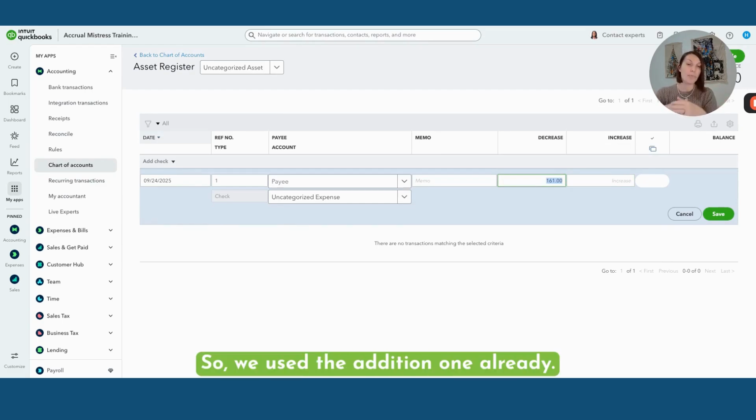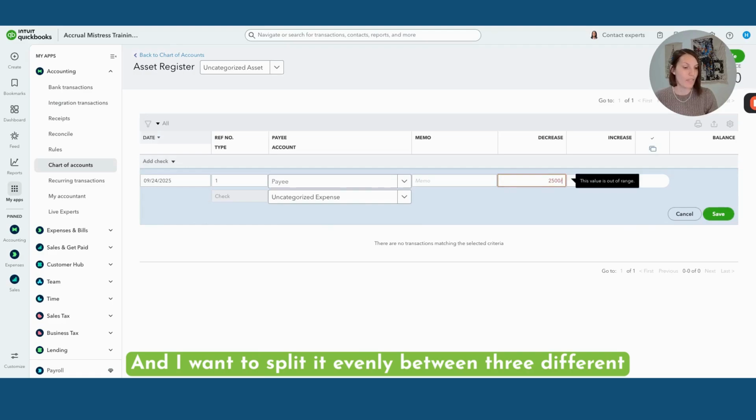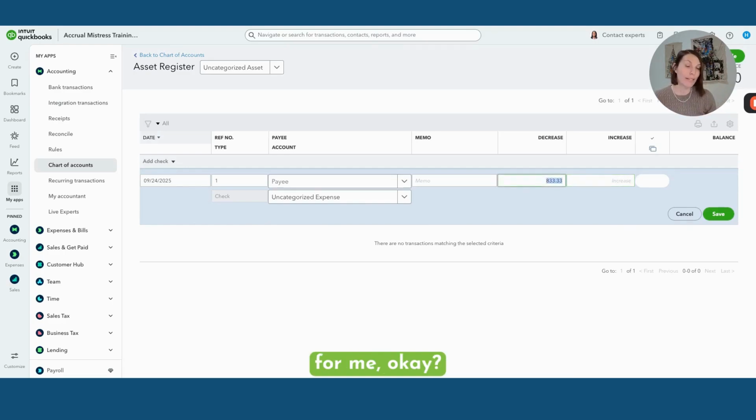Let's go ahead and say I received a bill from a vendor and it's $2,500, and I want to split it evenly between 3 different expense accounts. Well, I can hit 2,500 and then divide by 3, and it's automatically going to do that math for me, okay? Now, we can also do multiply. So let's say we bought 130 items at $15 a piece, and we need to enter that. Done, right?